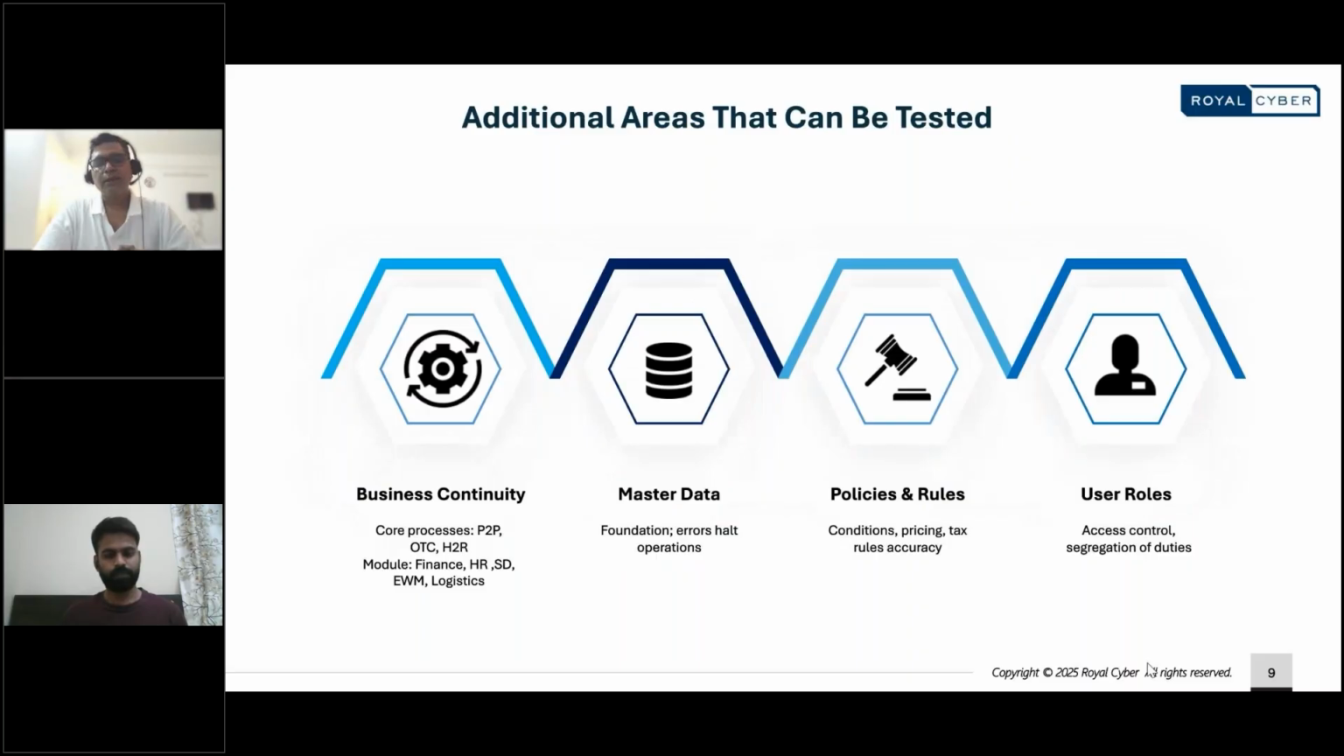Now, additional areas also we need to test. So we have taken scenarios, for example, processes like order to cash, HR processes, and P2P processes. Apart from this, we will also assess business modules. Our expertise is broad, but we are especially expert in modules like finance, HR, SD, extended warehouse management, logistics, and many more. Plus, we will also be testing master data migrations.